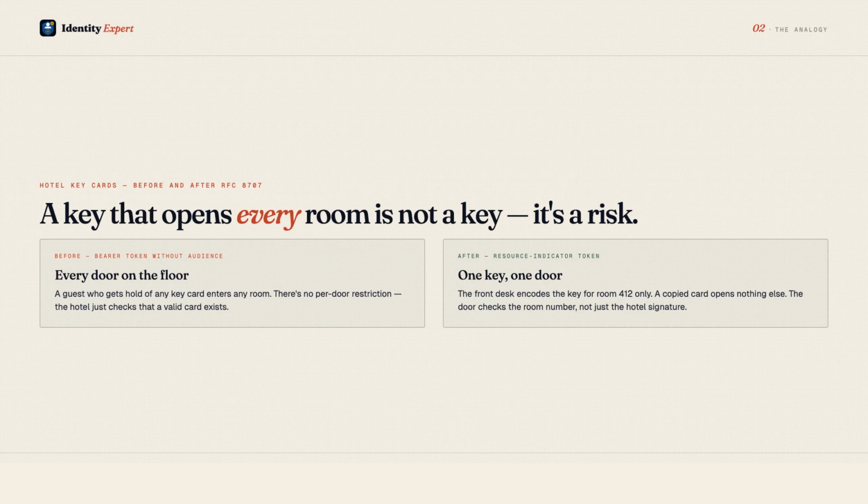Think of a hotel room key. In most modern hotels, a key card is encoded for one specific room. Put it in the wrong door and nothing happens. But imagine a hotel where every key opens every room on your floor. A guest who gets hold of your key now has access to your minibar, your luggage, and anything else you left there. That's a bearer token without audience restriction. Any service on your authorization server accepts it equally.